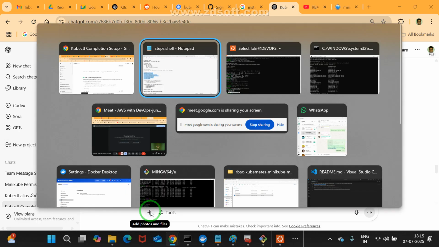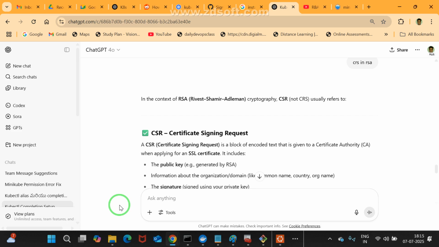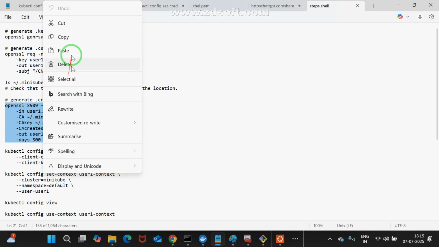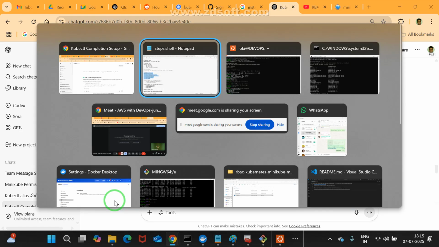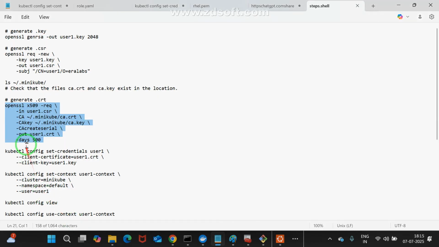Now I am pasting over here. What happened? Not copied properly. Now copy this. Enter. Now certificate request, self signature, okay. Subject name, common name is user one. Organization is Emerald City C. Now simply one certificate is created.